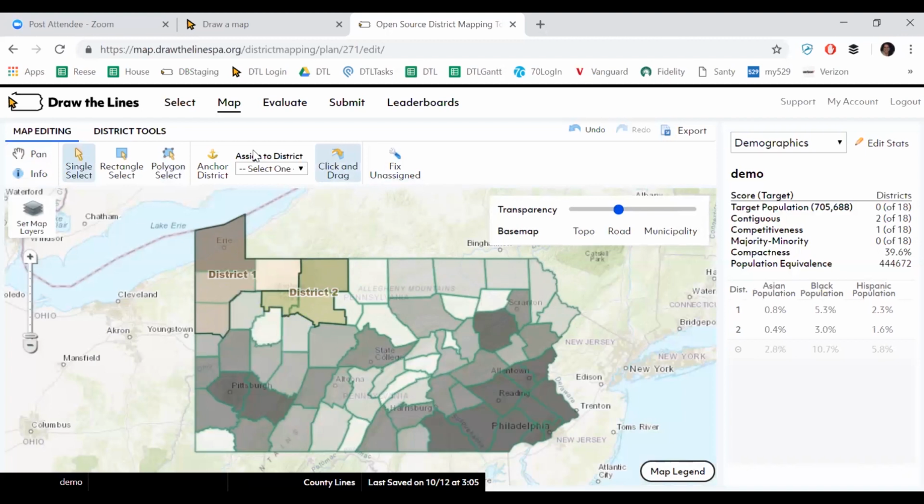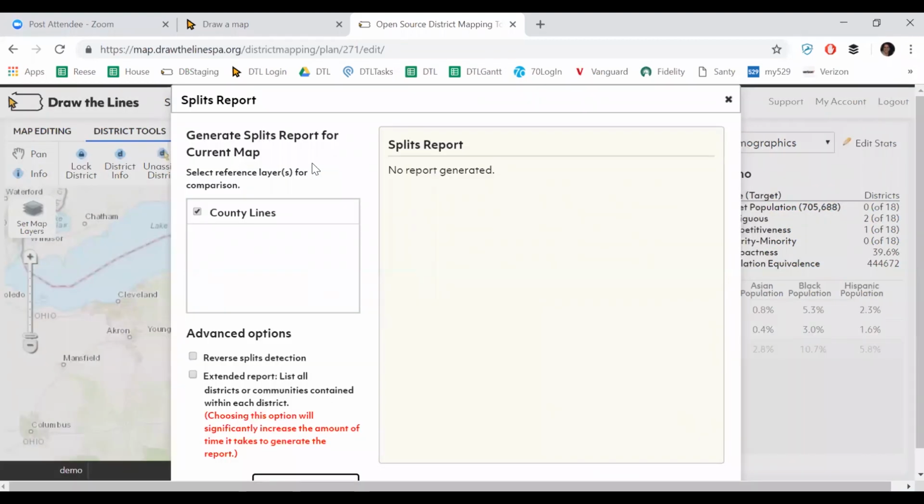Briefly, to see how your map does with county splits, go to the District Tools button on the top of the screen and click Generate Splits Report, and it will show you which counties you have split.